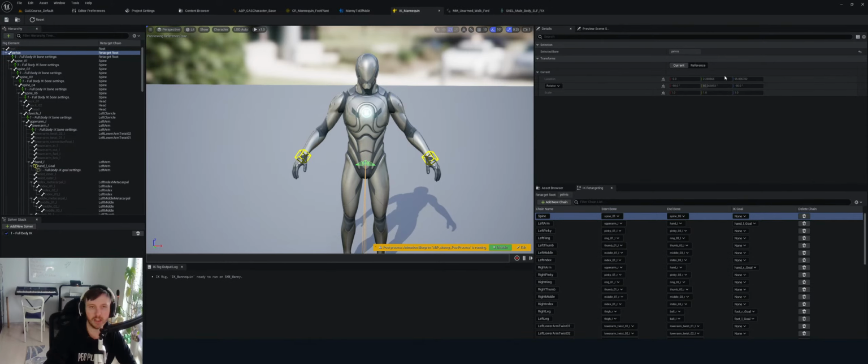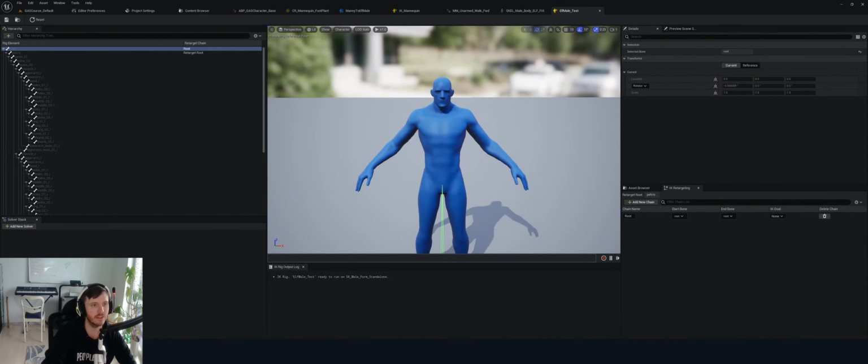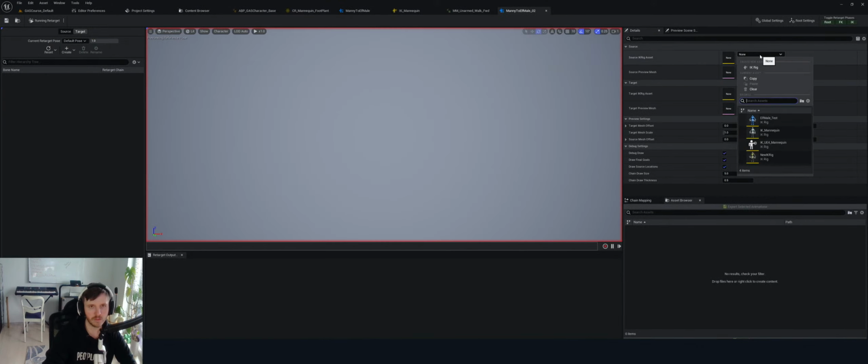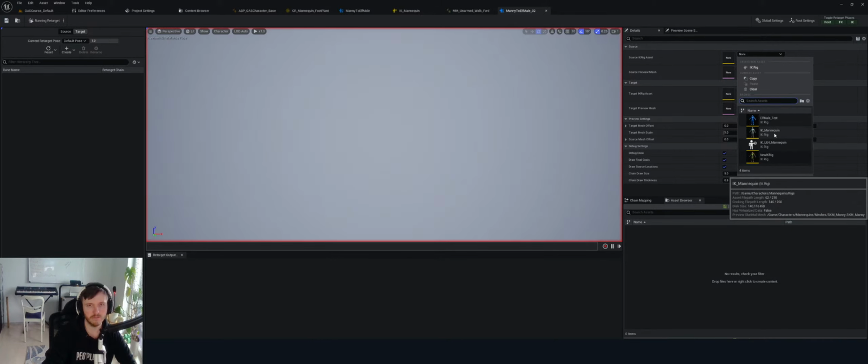We have this elf male test that I'm going to do instead. This is like, I don't know, some naked skeleton kind of thing. I'm going to have this off to the side. And we're going to go, we have Manny elf male here. We have this one. We're going to open up this one. So the source is going to be the I.K. mannequin. Target is going to be elf male test.